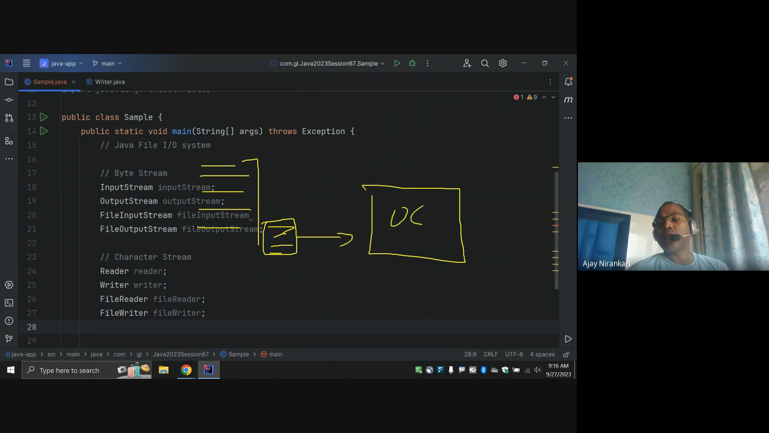And the OS can write this to the file system. So instead of calling the OS 100 times, why not call just one time, right? This just reduces the communication between our Java runtime system and the OS.